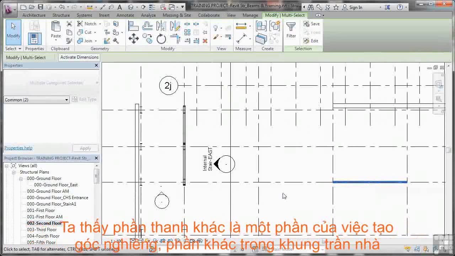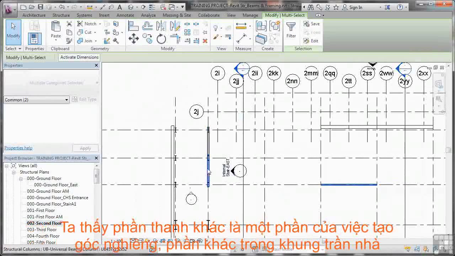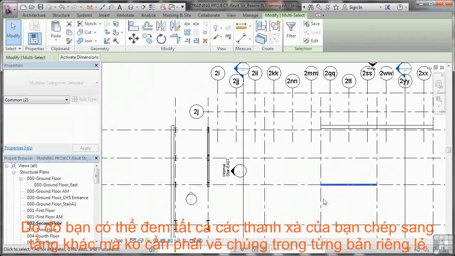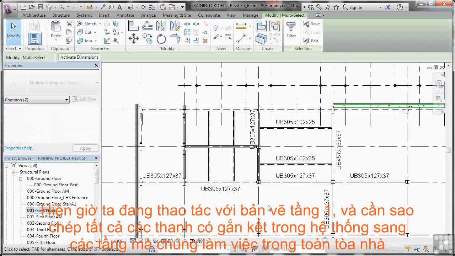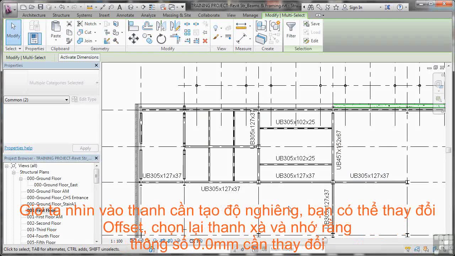Now, there aren't any other beams apart from those sloping ones, which are in another part of the actual Revit model itself. So you can bring all of your beams through the levels. You don't have to draw them for every single level. So at the moment, I'm working in the first floor, and I could actually copy and align this entire beam and framing system all the way up through all of the levels in my building as I work through each level and work upwards through my building. So let's have a look at these sloping beams now.